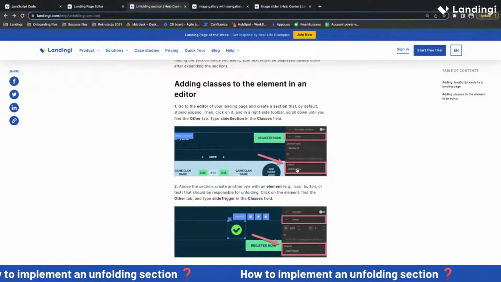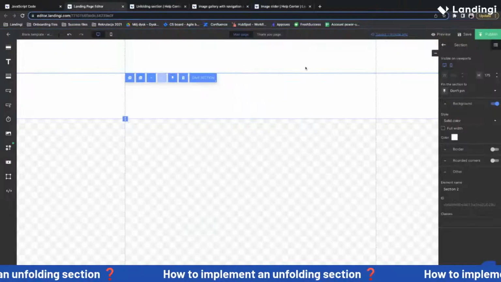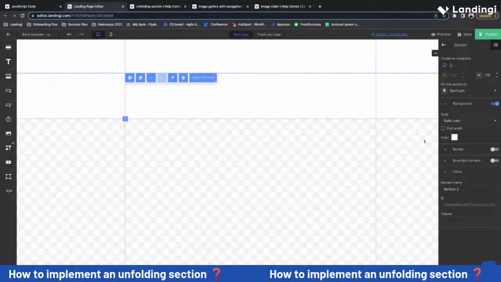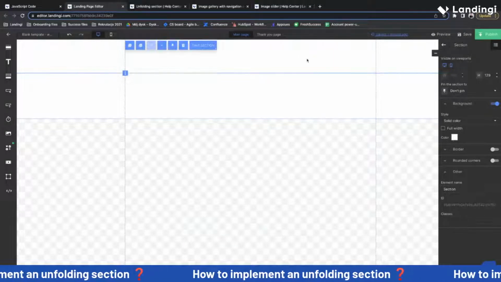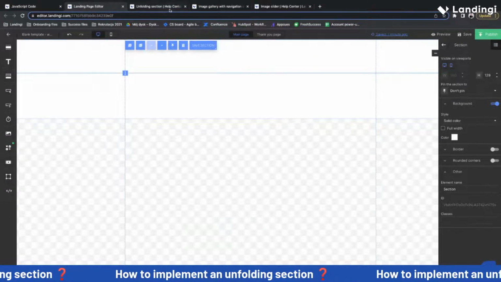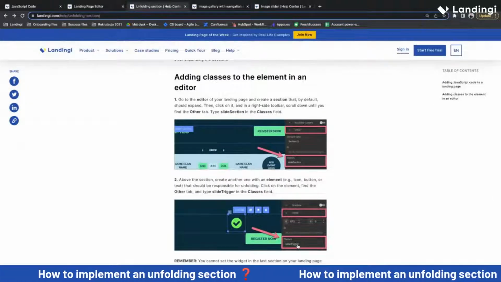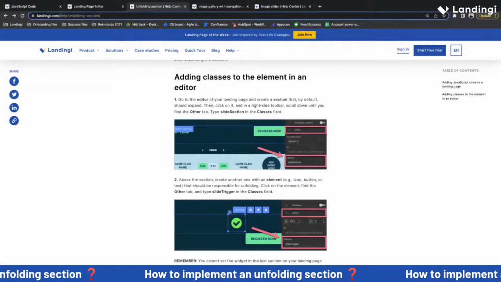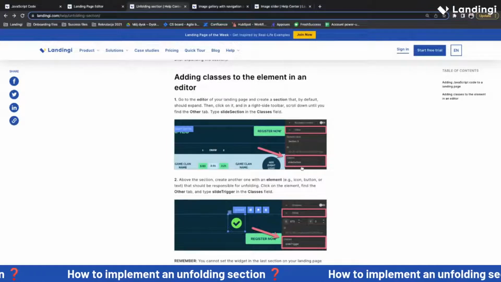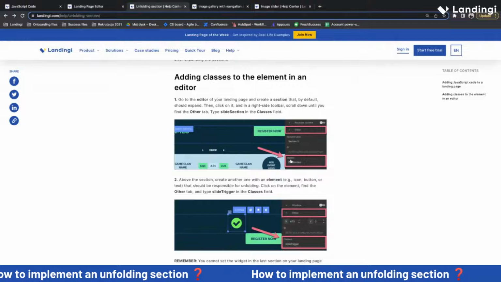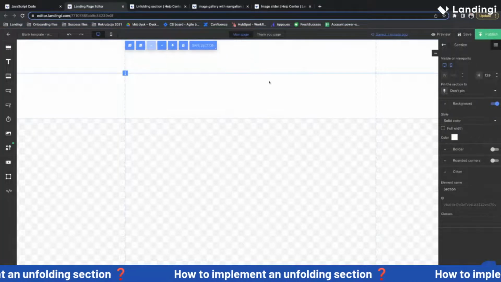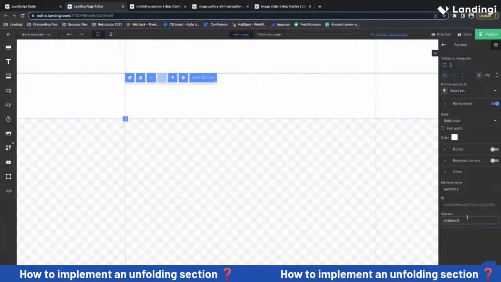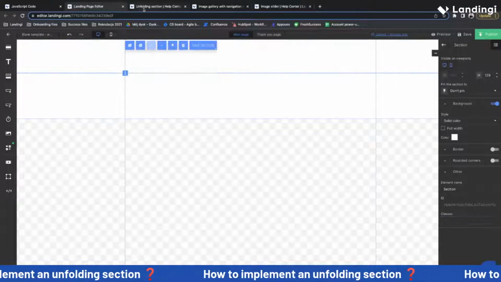So for every single element in the editor, you can add or define a class for it, which is available right here, classes for every single element separately. And as per manual, for the section that should unfold after some click, we need to name it slide section right here, right? So let me go to this section and name it slide section. That's the first one.